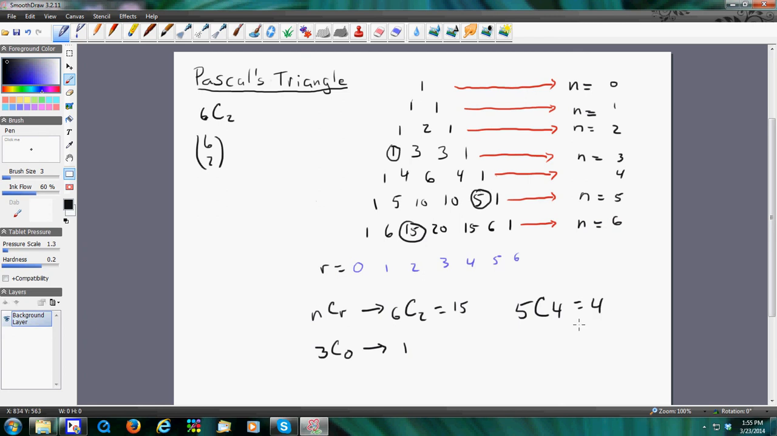Last thing I want to say about Blaise Pascal is he was actually in a carriage accident when he was younger. His horses drove off a cliff, or off a bridge rather, and he nearly died. Glad he didn't, because then we wouldn't have Pascal's triangle.